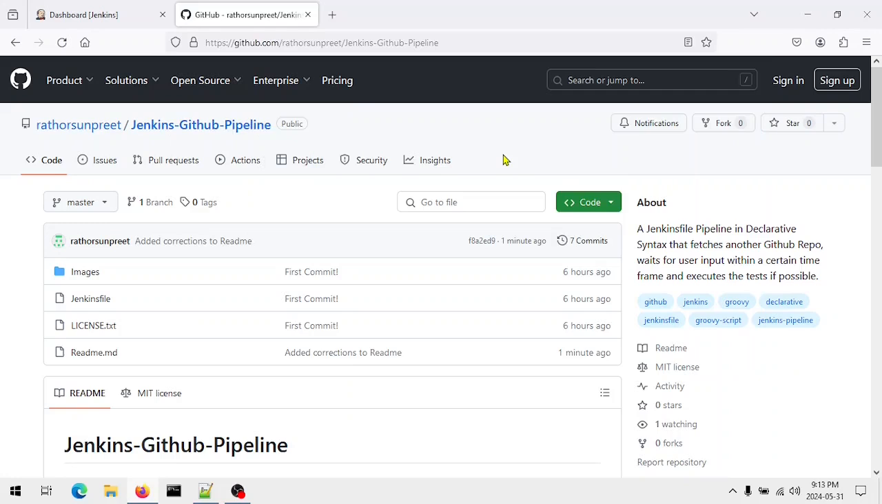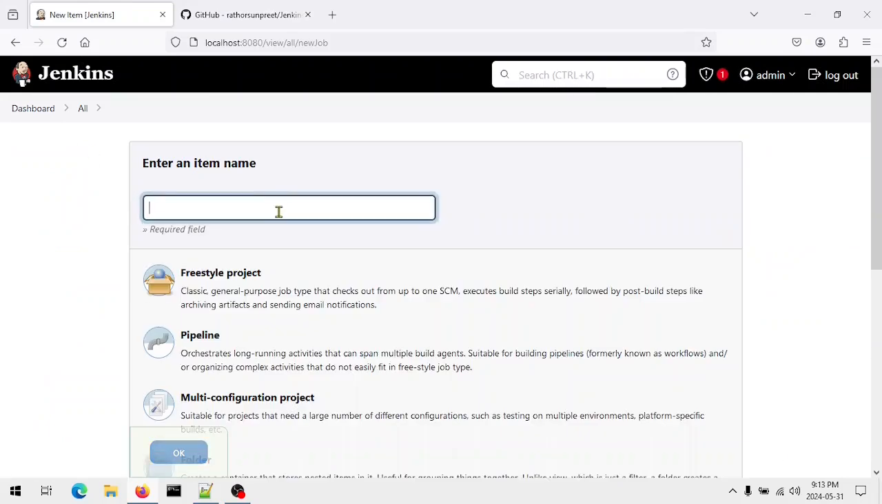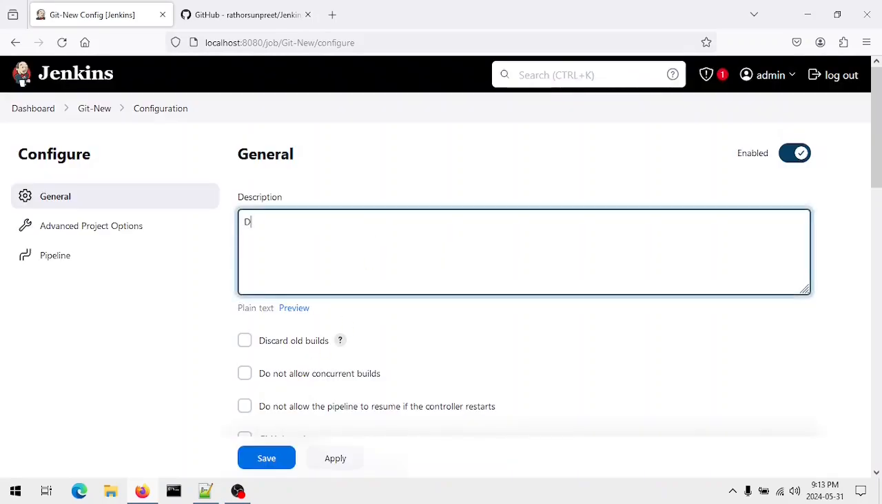So what this does is we have a Jenkinsfile that describes a job that you can create on Jenkins and execute it. This is written in a declarative syntax and it's a pipeline job, so let's create one. We can call this git new pipeline and we can here just say anything we want.